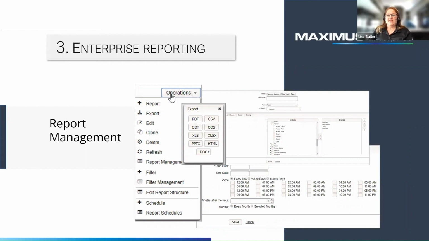Maximus Enterprise reporting has all the bells and whistles you need. We have a robust reporting tool that allows you to create your own customized reports, and then you can take one of our reports and clone it and make it yours. You also have the ability to export your data in over 8 different formats. You can also schedule reports to meet your needs.